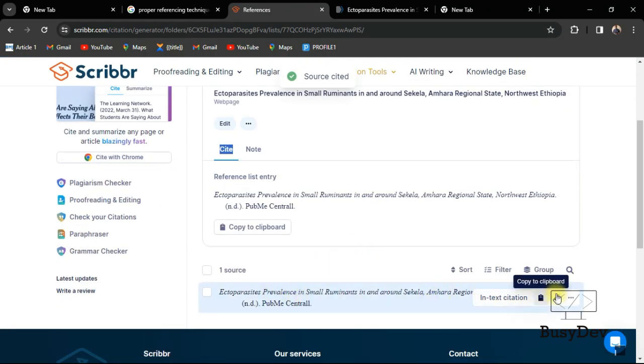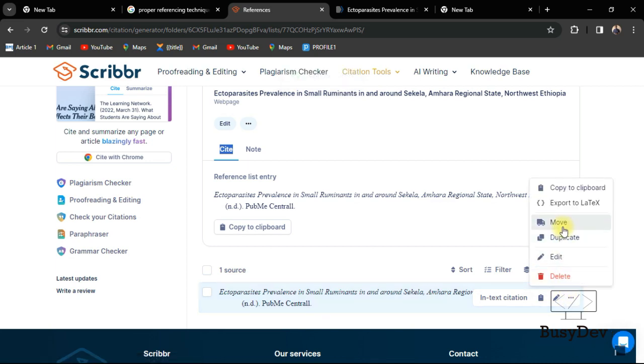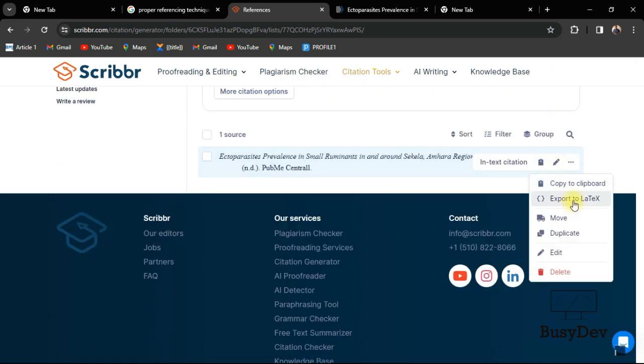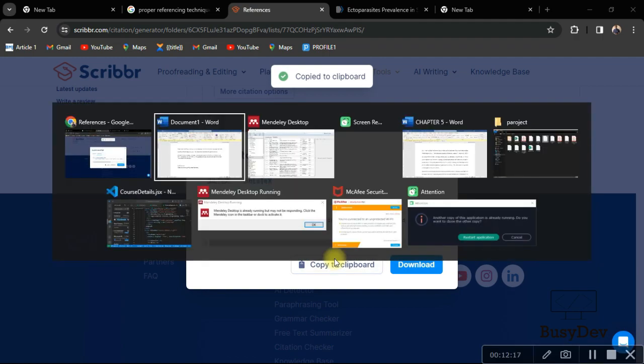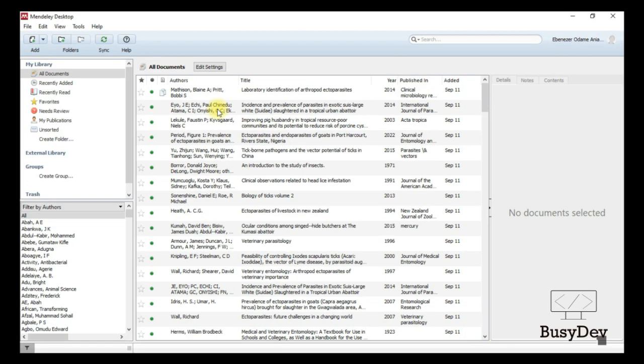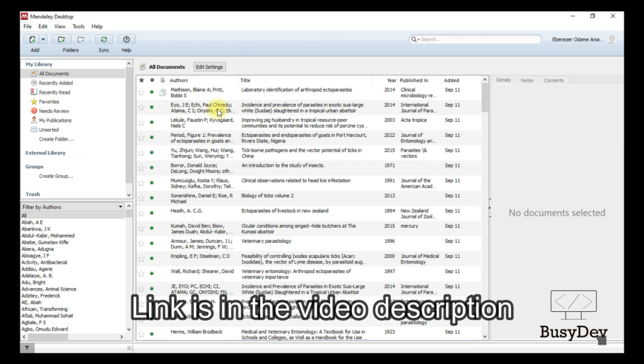Okay, so with this reference, you can just copy it, or you can export to LaTeX, where you'll be able to use it together with your Mendeley reference manager. In another video I shared how you can use Mendeley reference manager to reference in your project work. I'm not going to show you right now, but I'm going to go through the processes as if you know it already. So for you to properly understand it, I want you to go watch my video. The link is in the description on how to use Mendeley to reference your project work.